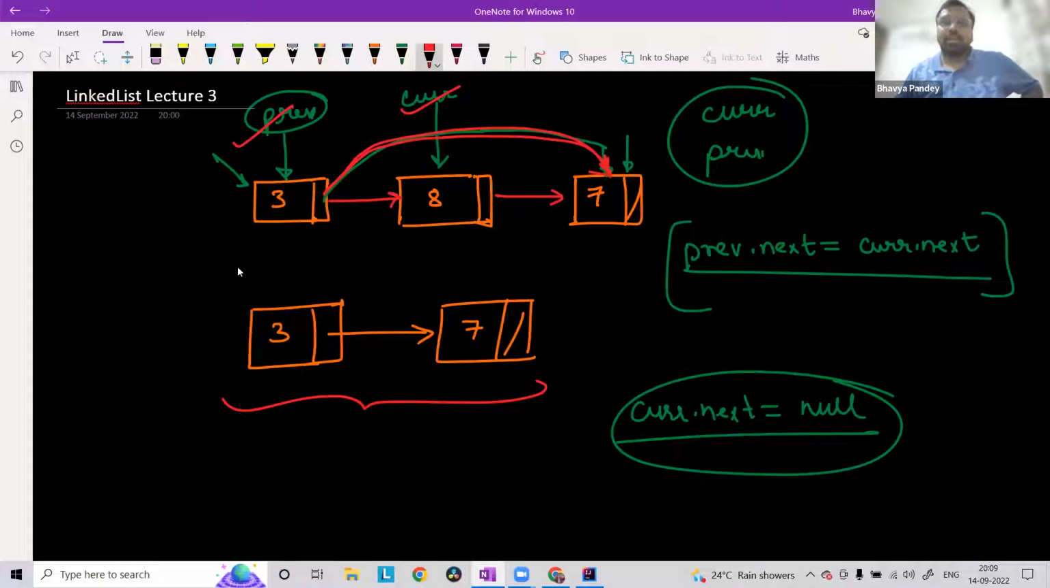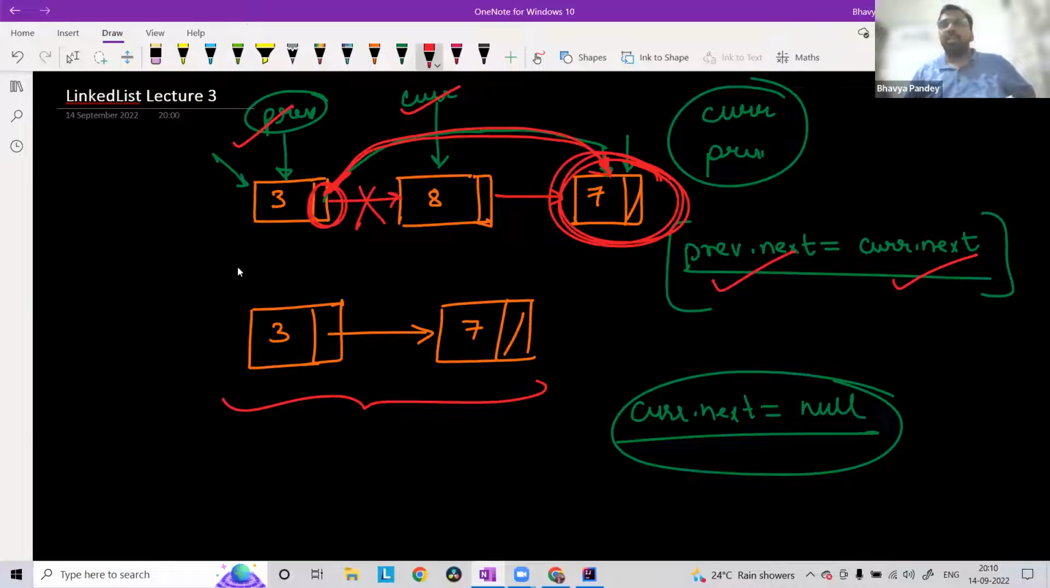So what I'm doing is previous dot next. This particular link should store what value? The value of this reference. Previous dot next is equal to current dot next. Current dot next is this node. Previous dot next is this variable where you want to store the value. So you will store the reference of this node. This will go away, so your deletion is done.